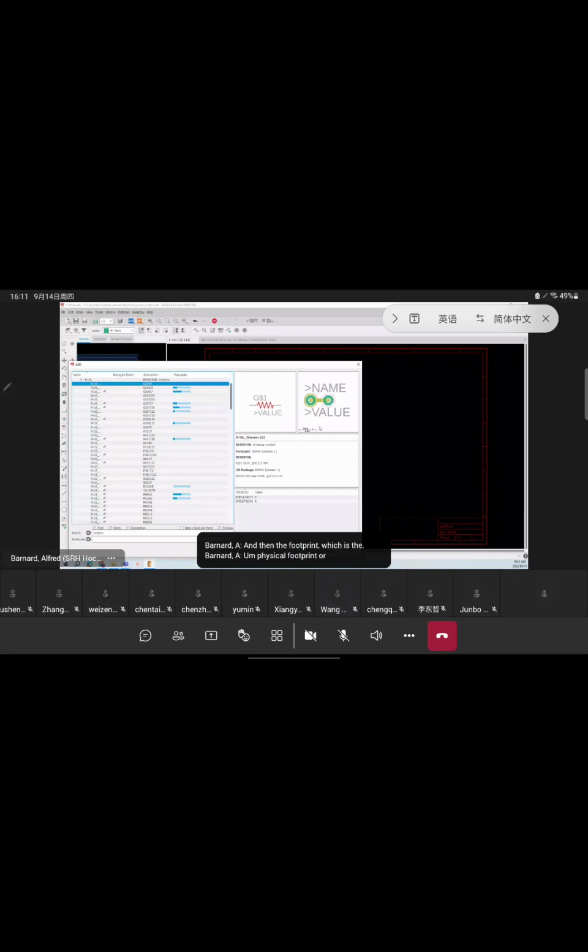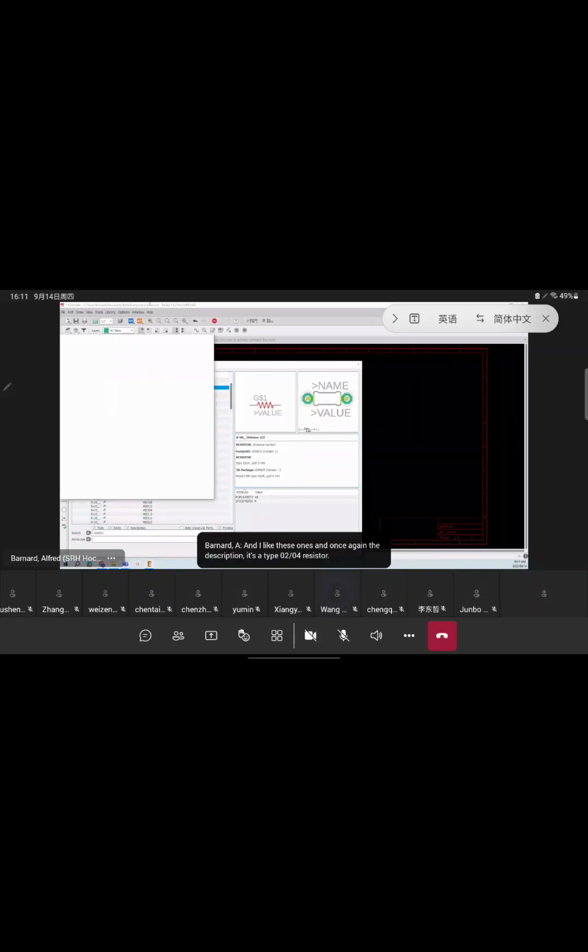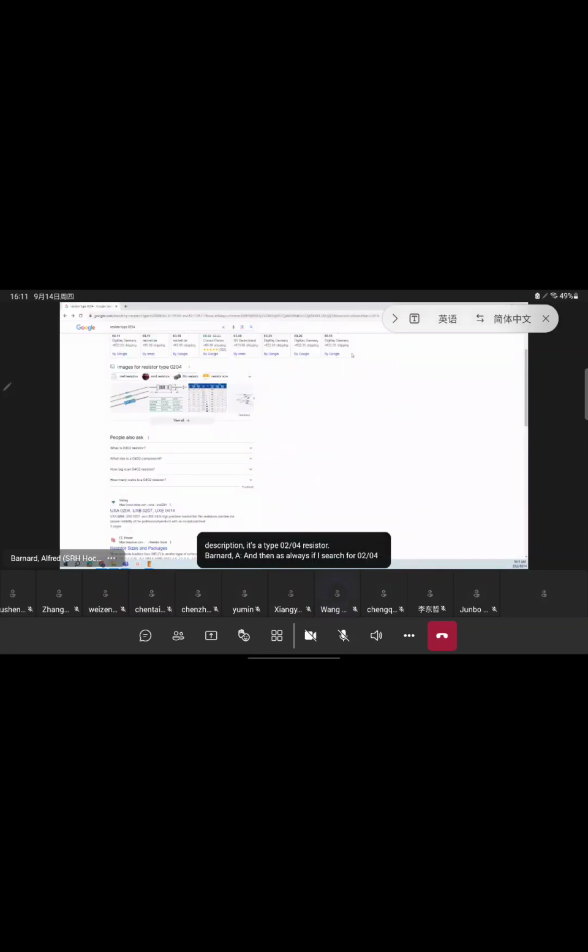physical footprint, or the physical elements that will be found on your board, where green is the pad and there are the holes for your component to fit through. And this is a standing upright or a vertical resistor. And I like these ones. And once again, the description, it's a type 0204 resistor. And then, as always, if I search for 0204, I will come up with these results.